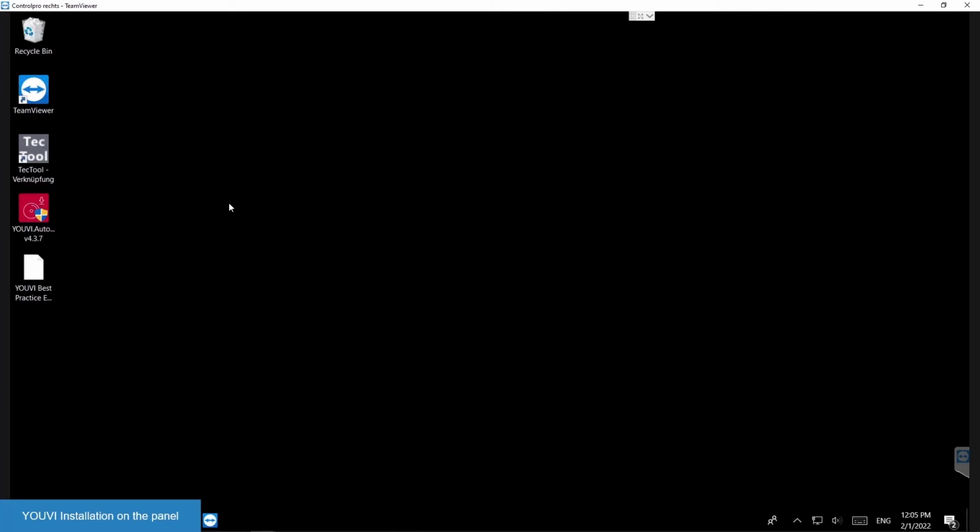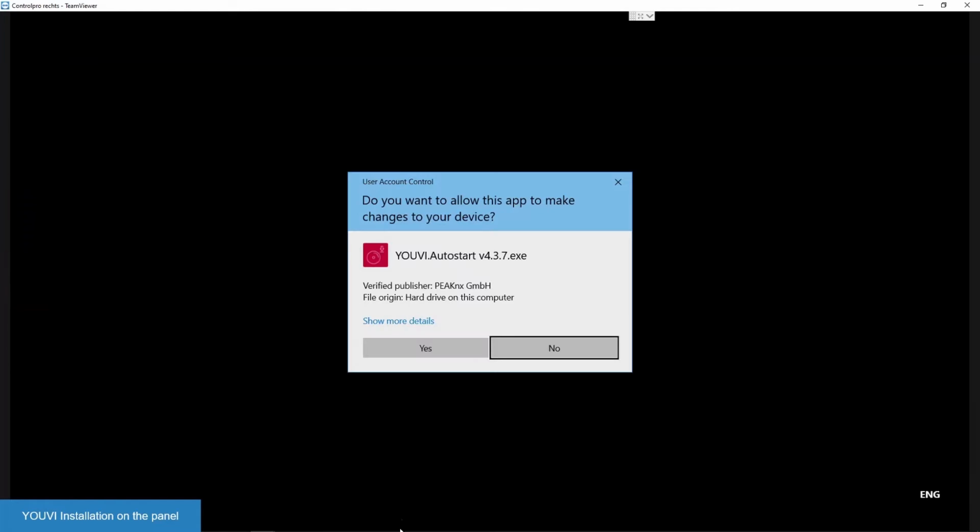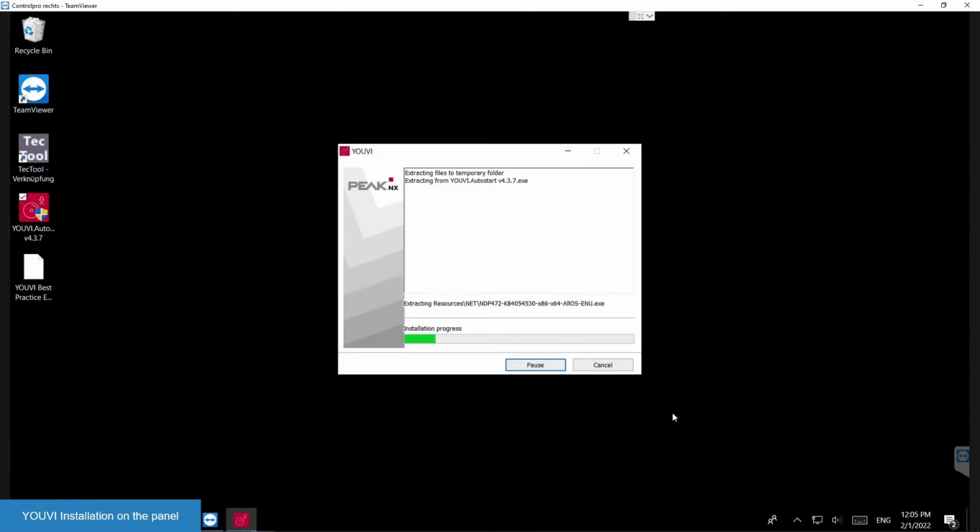I will first install the YOUVI server on the central panel. I am connected via TeamViewer to our central panel, the Control Pro. Here you see the installation application. In addition, I transferred my KNX project to the desktop. Now we double-click the AutoStart file. The installer loads and we follow the installation instructions.